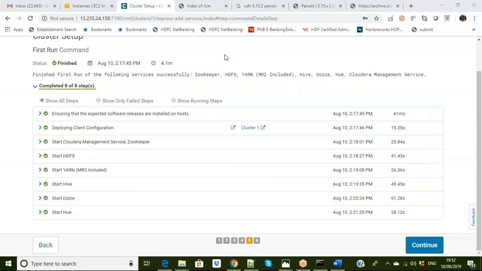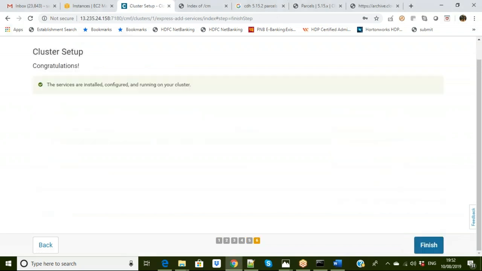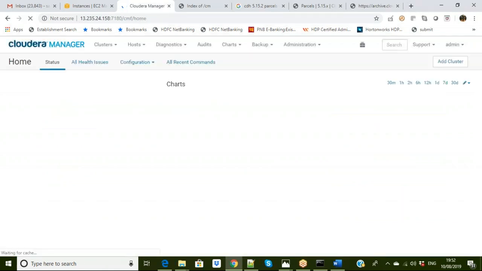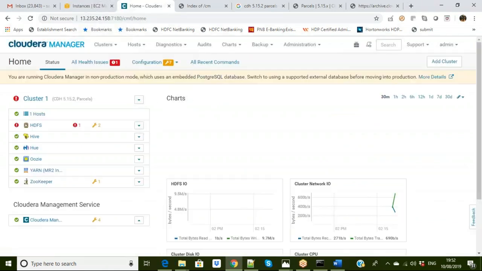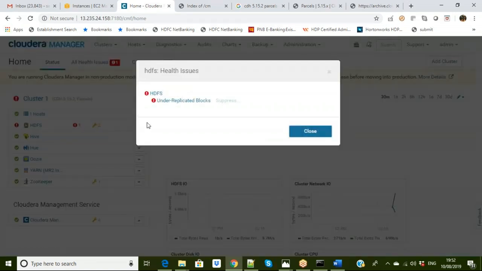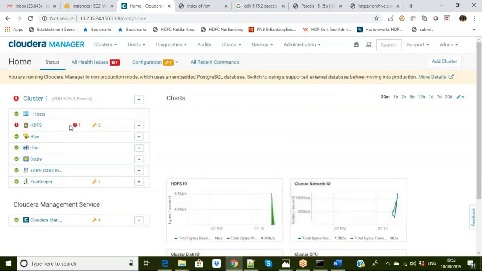Right. Also, our cluster is already installed. Let's just first continue it and go. So it gives me a congratulations, your service is installed. Okay, that's fine. Let's just finish it up. And now I can see all the things available. Some problem with under replicated blocks. Okay, I'll tell you what under replicated blocks is.